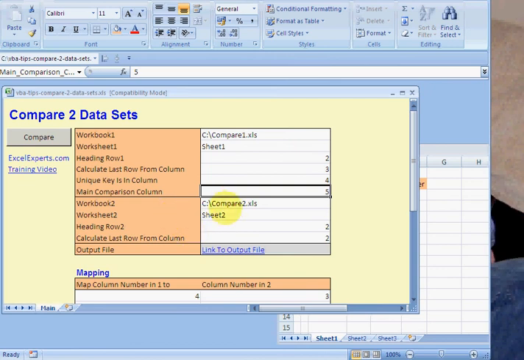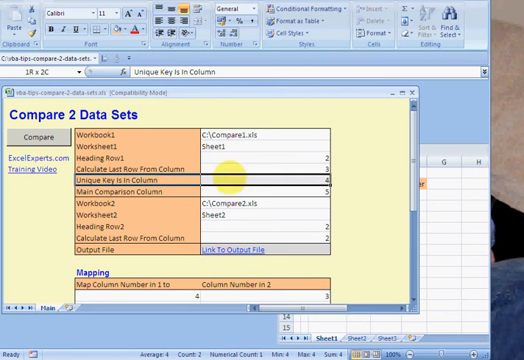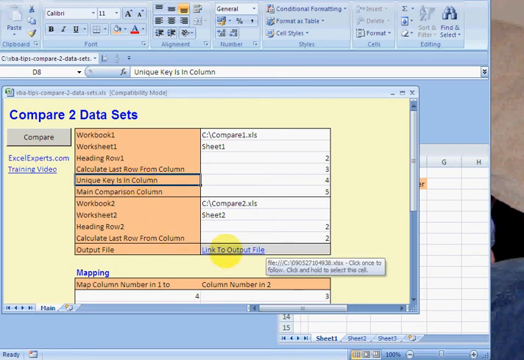Then same for workbook 2, but we don't list the key or the main comparison. We assume that the key is the key that is relevant to both. And then here's a link to the output file. Whenever a file is created, the link will be created there.